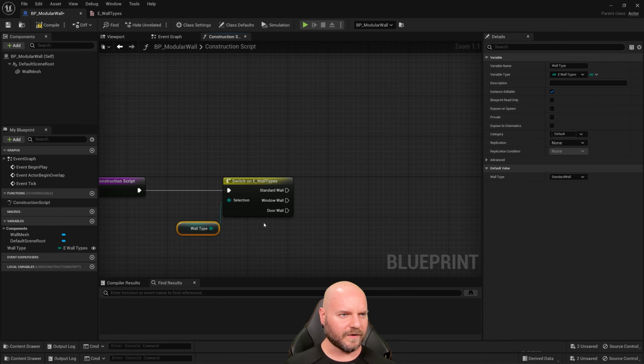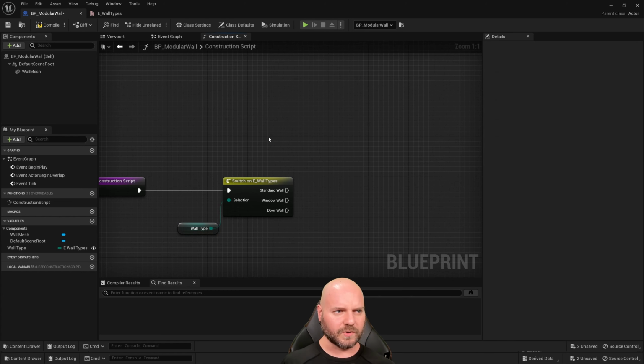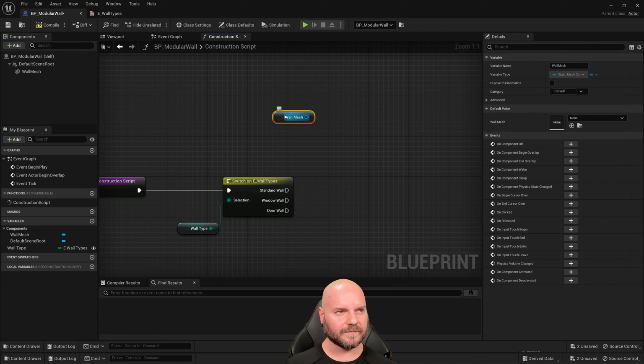So the default here, standard wall, is going to be one path, window wall would be another, door wall would be another. So what do we want to do when that changes? Well, we want to actually change the mesh that is being used. How we're going to do that is we're going to come up here to our components. We're going to find our wall mesh. We're going to drag this out in here.